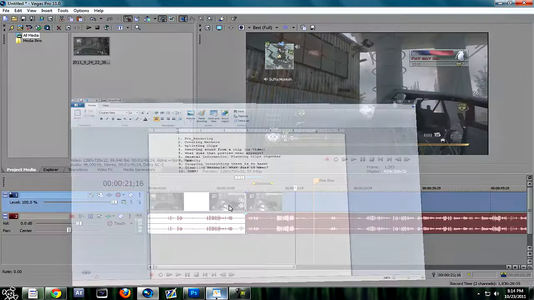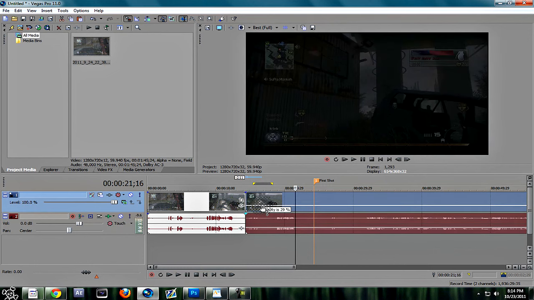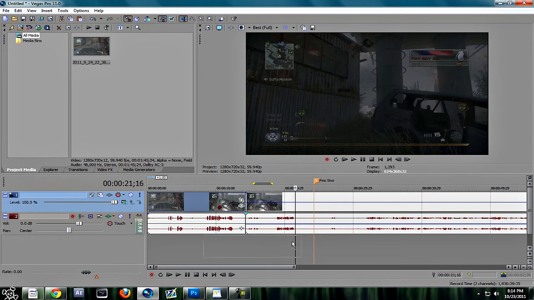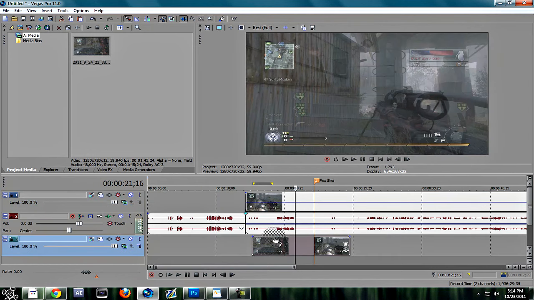Another thing, opacity, guys. If you want your opacity down, you just drag the top of the bar, and that'll drag your opacity down. So let's say I had a clip under it. The clip under it would shine through, and now it doesn't make sense because they're not synced up.